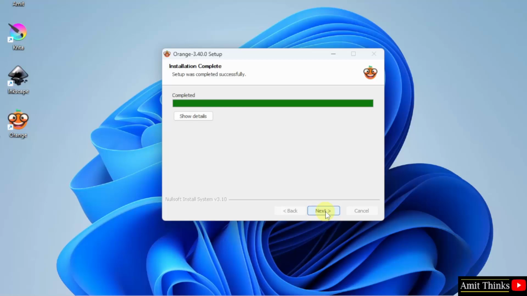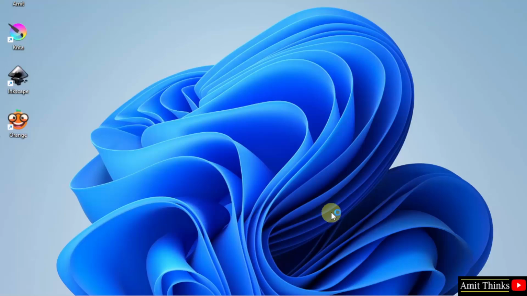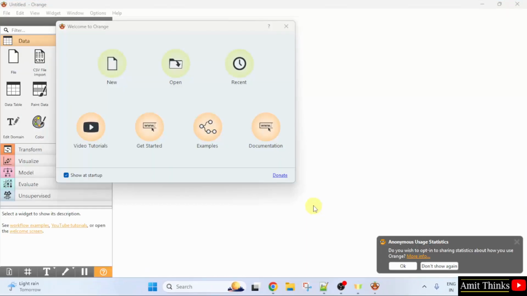The installation completed. Click next. Click finish. On clicking finish, it will start Orange, or you can also click on the desktop shortcut to start it. I'll click finish. Orange started for the first time.